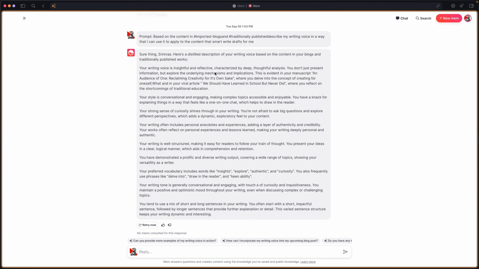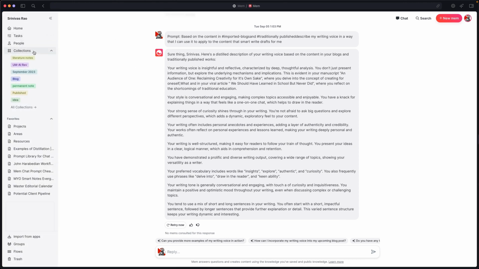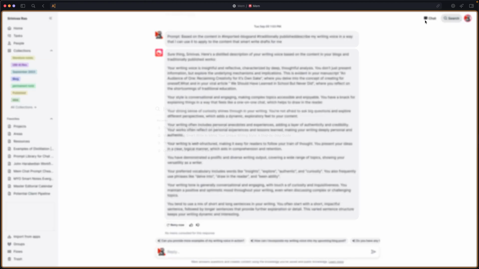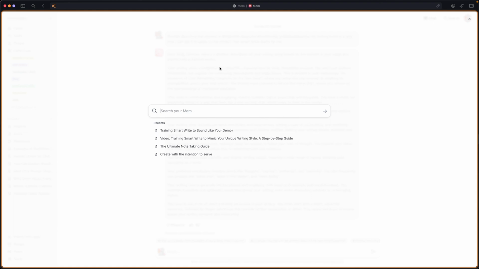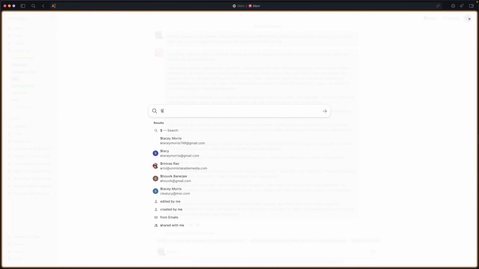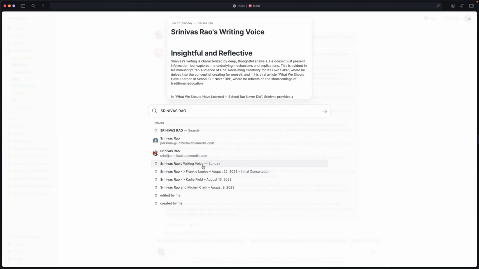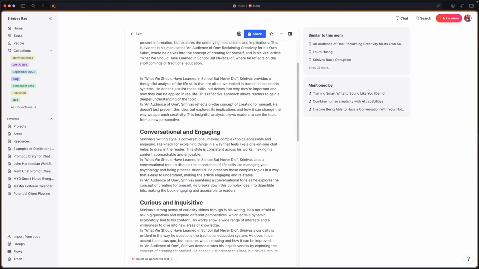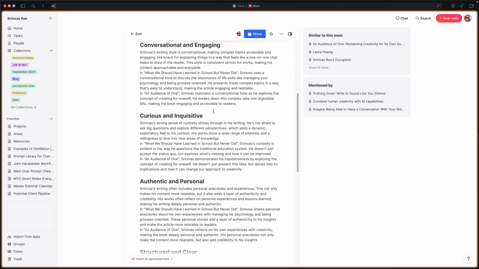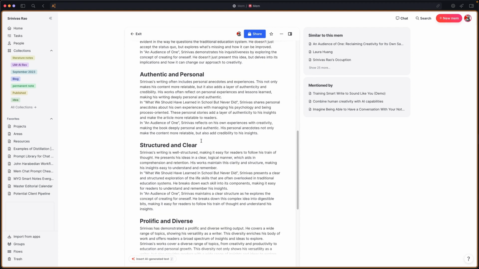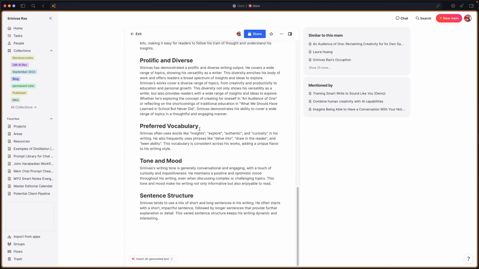And what you'll do then is take this note that MemChat has given you and turn it into another note, which is going to be your writing voice note. So let me show you what that looks like. I'm going to pull that up here, and you'll see it when we do a search for Srinivas Rao's writing voice. You can see here that mine is pretty detailed. I had it do a pretty extensive expansion on what you just saw from MemChat. I wanted it to be as detailed as possible.